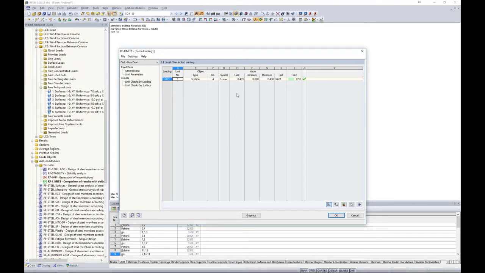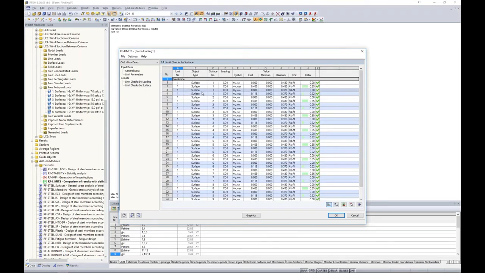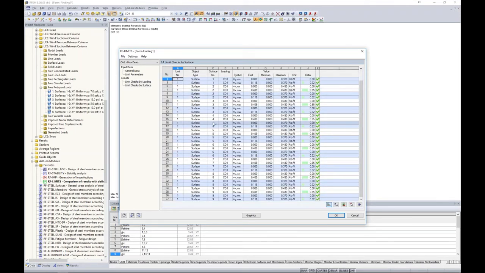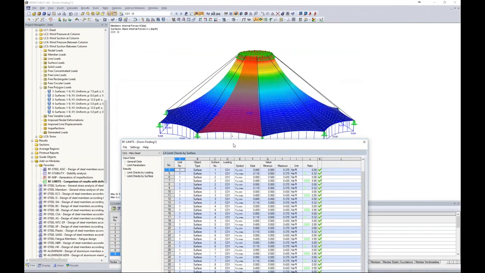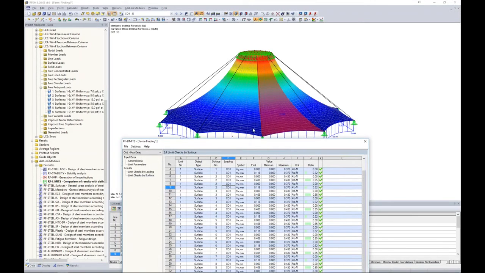Bringing those internal forces into this add-on module to compare to my limiting values. Now you can see that we're around 0.409. That's within my range, so I get a design ratio of 0.95. So that looks good. Now I can also view the limit checks by surface. So we have our table here of all of our different surfaces. What's nice is that as I'm scrolling down through this table, it is synced up to our graphical view within RFEM, so I can know exactly which surface I'm looking at.